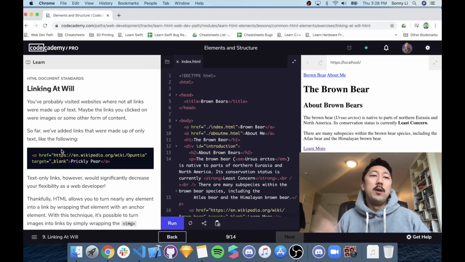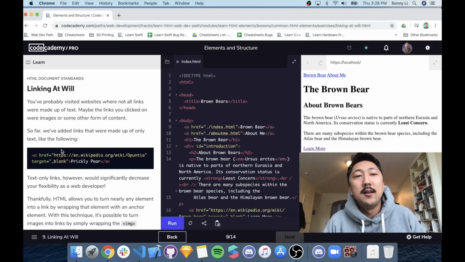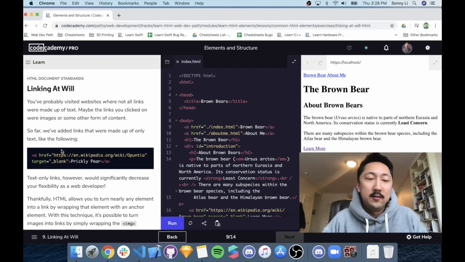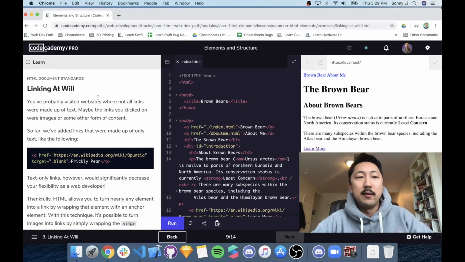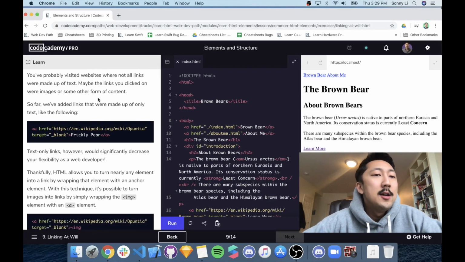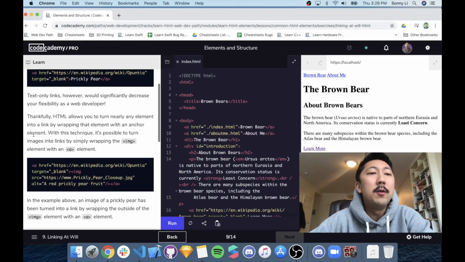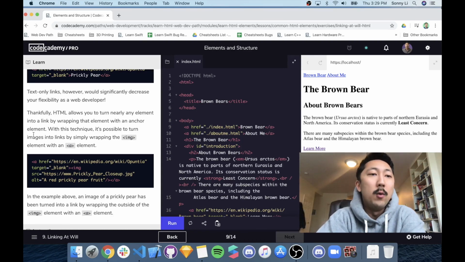Linking at will. You've probably visited websites where not all links were made up of text. Maybe the links you clicked on were images or some other form of content. You're going to see that on pretty much every site, like Facebook, Instagram, and so on. So far, we've added links made of only text. Here's the content, here's the link text, and it takes you to this web page and opens in a new window. Text-only links, however, will significantly decrease your flexibility as a web developer.